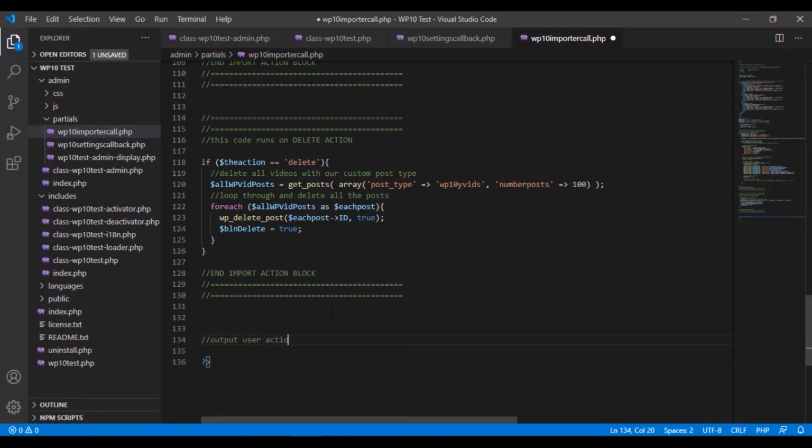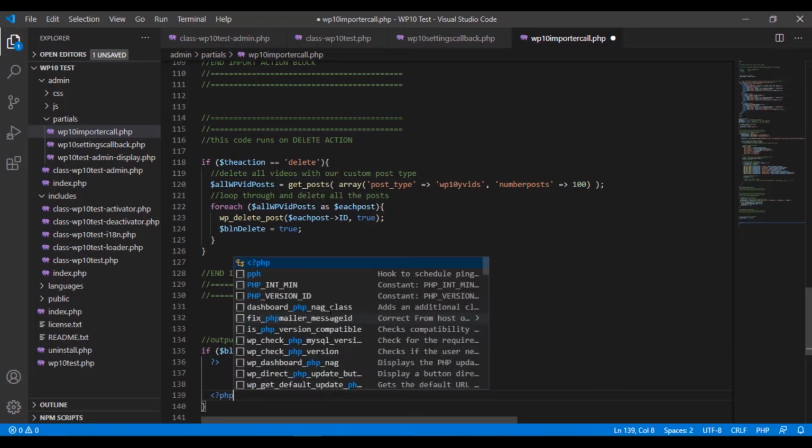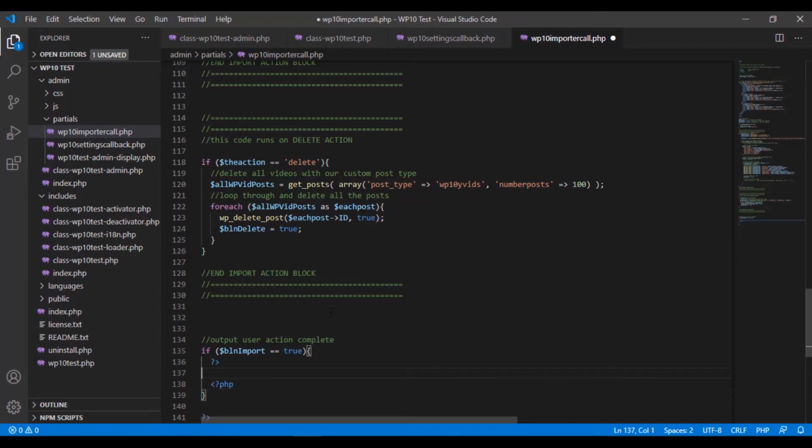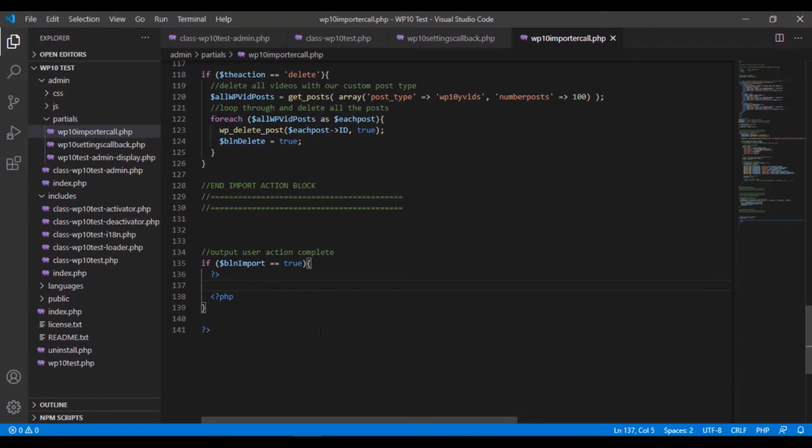output user action completed. So here's what we're going to do now. We're going to create a quick if statement that says if BLN import, I keep forgetting to put this on it, BLN import equals true. Now remember, it's two equals. Then what we're going to do is we're going to output this. Now, one slick way to do this is to close the PHP tags and then reopen the tags. And everything in between here is going to be outputted as regular HTML. So that'll help you out quite a bit. Instead of having to echo out a bunch of HTML, that's one way to do it.